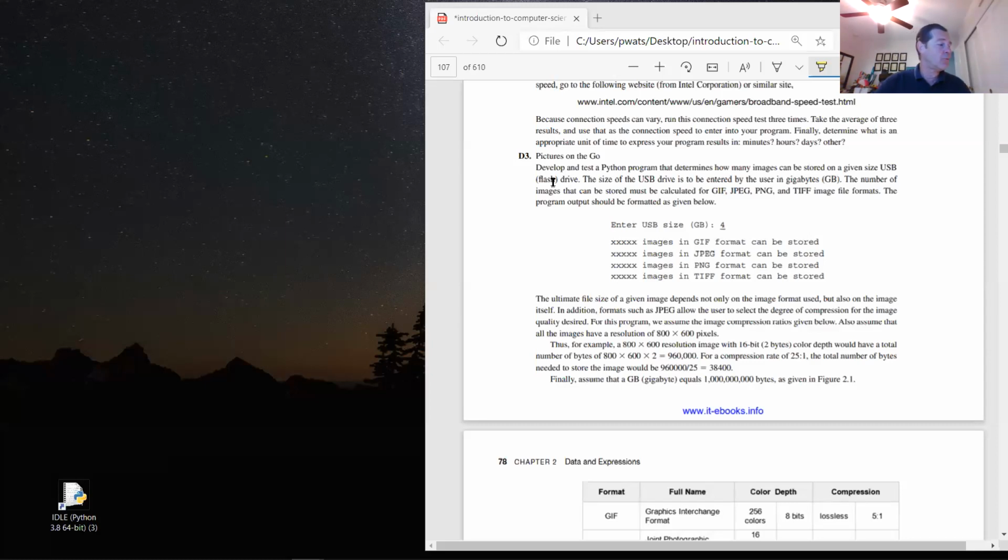So basically we're going to create a program that determines how many images can be stored on a given USB flash drive. The size of the USB drive is to be entered by the user in gigabytes. The number of images that can be stored must be calculated for GIF, JPEG, PNG, and TIFF image file formats. The program output should be formatted as given. And I forgot to do a double space between my input and my output, which we should have because that spreads things out. And by the way, I did not do a welcome section to my program. So you didn't see the welcome to the picture calculator program. So make sure that you have a welcome.